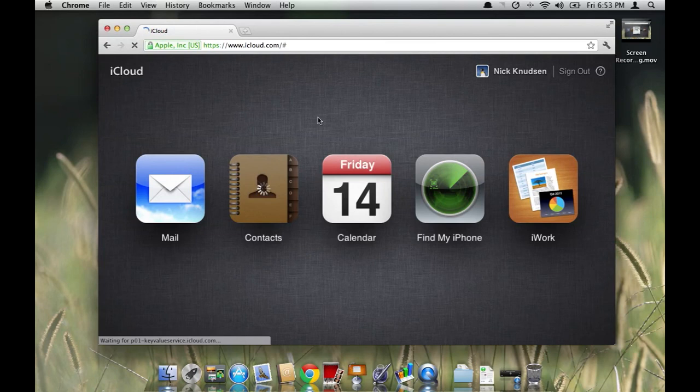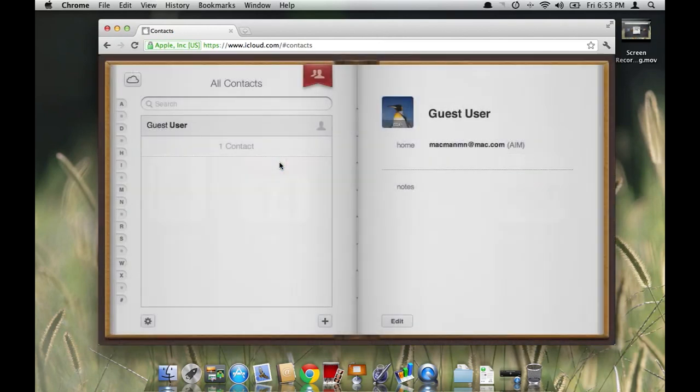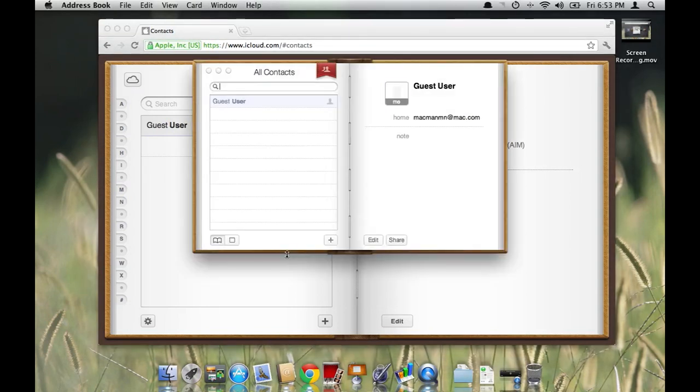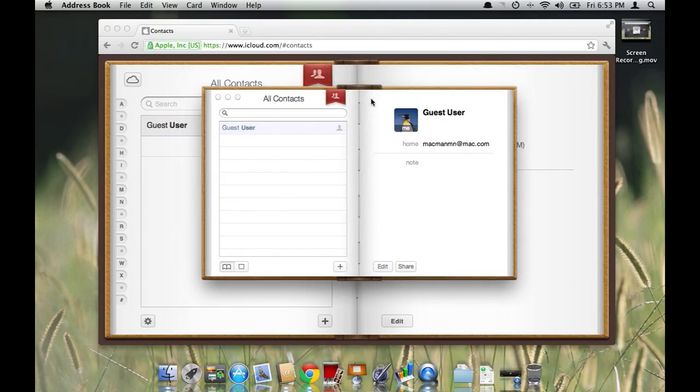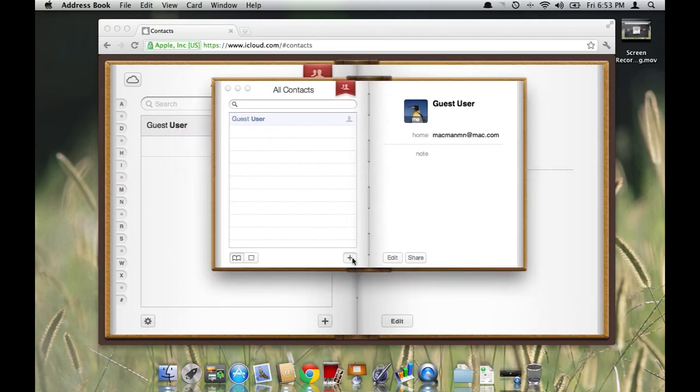So next, Contacts is the next big feature. It basically syncs all your contacts throughout all your devices, which I think is a pretty cool feature. So you can see here we have yourself as your contact. And if we go into address books, we can see it has the same contact information. And if we add a new user in there, we'll just enter some random information here.